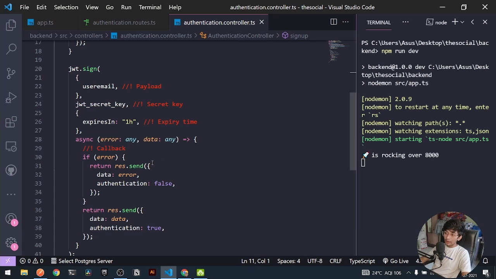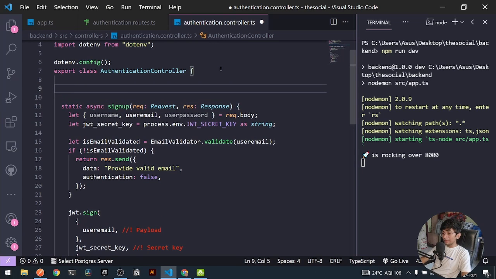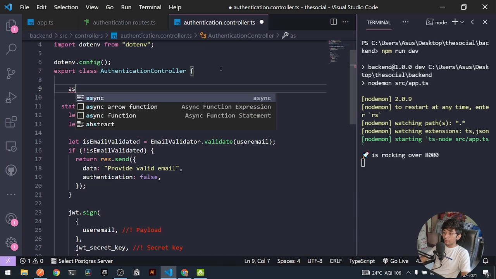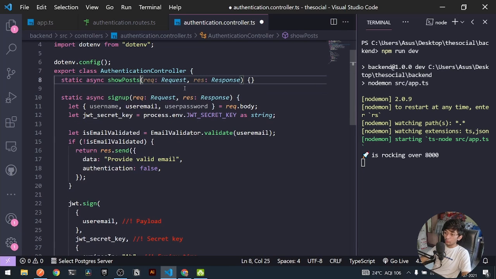Now let's take a look at how we can decode JWT. For that purpose, let's create a new method for decoding some data. Let's say under our entire social application we have some posts, and we need to show some post to the user only when he has provided a particular JWT. So for that purpose, I can create a new static method. Let's copy the boilerplate from this side, and under this I can say show post, just for showing you how to decode JWTs.